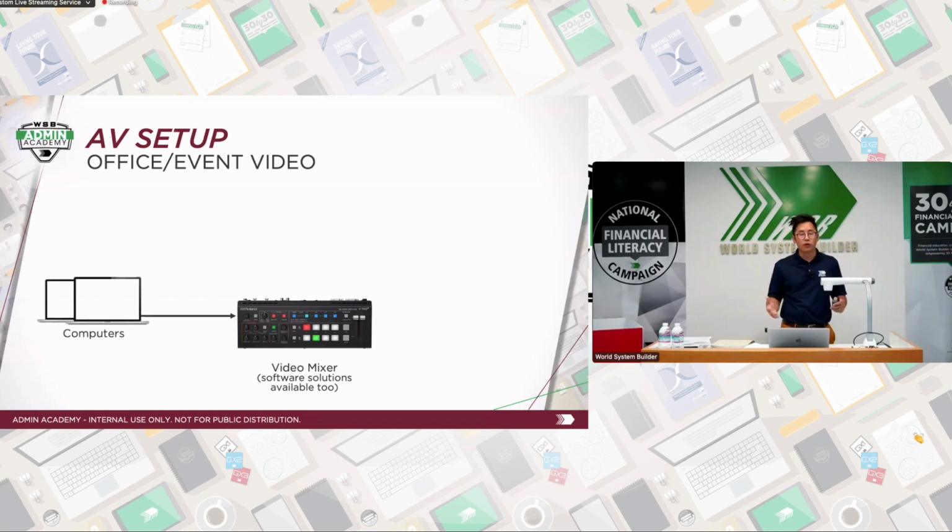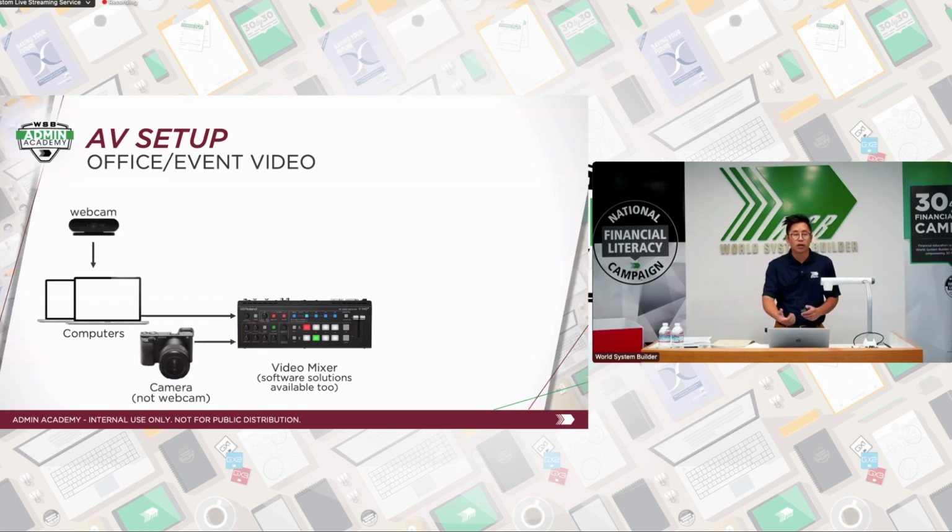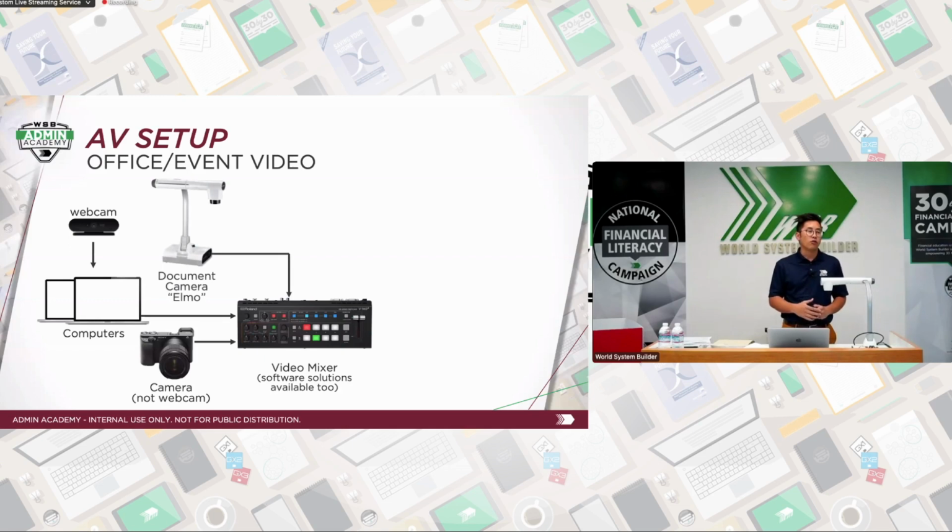There are software solutions available as well. So we have all of our inputs, our computers. Maybe you have a webcam connected to the computer. Maybe you have a camera connected to this thing. Or you have an Elmo, a document camera. Very, very popular. We always use this thing. This is the standard TT12 that we use from Elmo. We connect it to our video mixer as well.